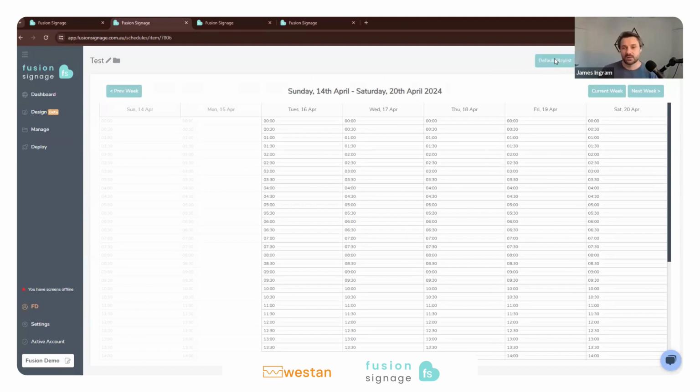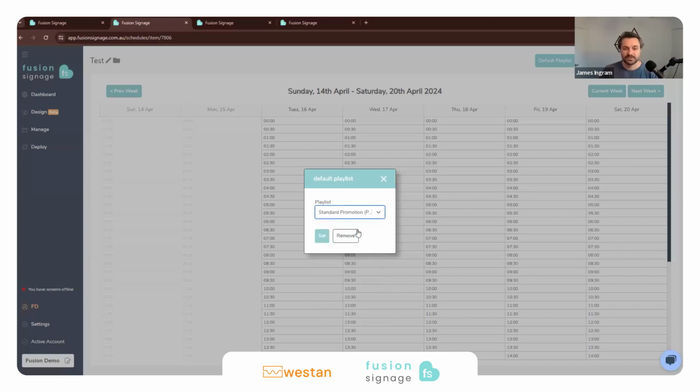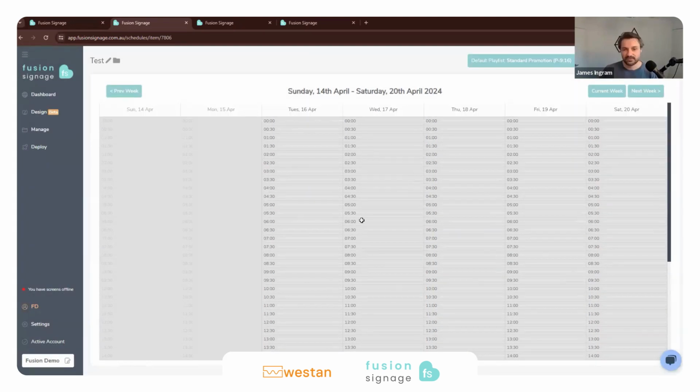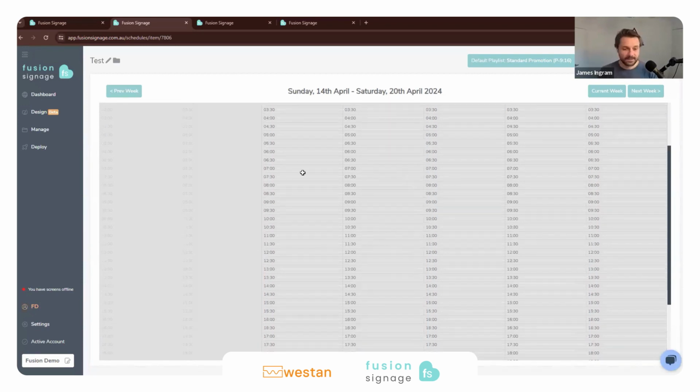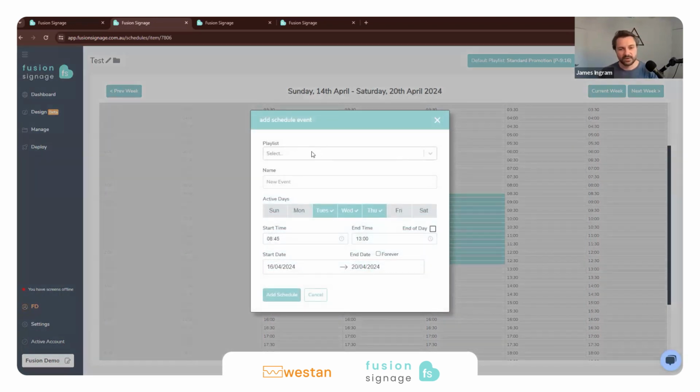So in here, what we're going to do is set a default playlist, which is the content that plays when nothing else has been scheduled. So I would set my standard promotion, for example. This is going to gray out the area all around and allow me to say, well, if nothing else is an event, go back to my default playlist. So in here, I can now start to drag over the days and the times and say, okay, what do I want to play? I want to play my morning playlist here on Mondays, Tuesdays, Wednesdays, Thursdays, and Fridays from this time to this time forever.